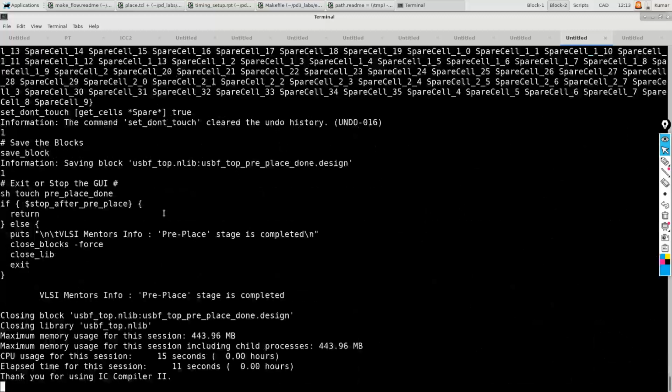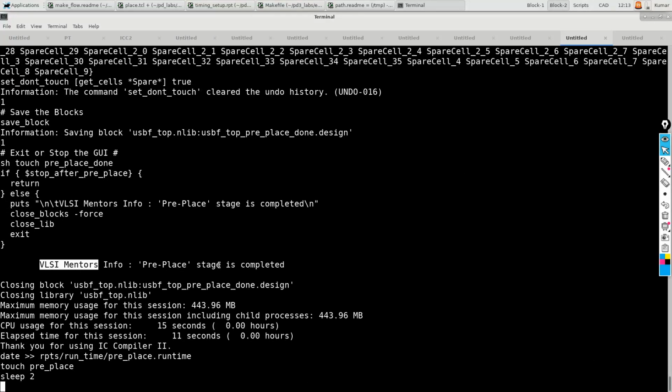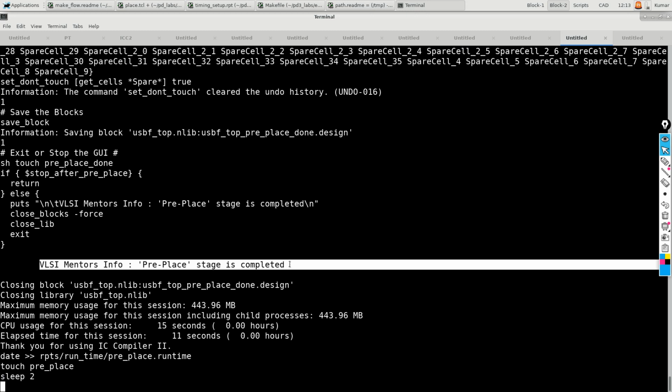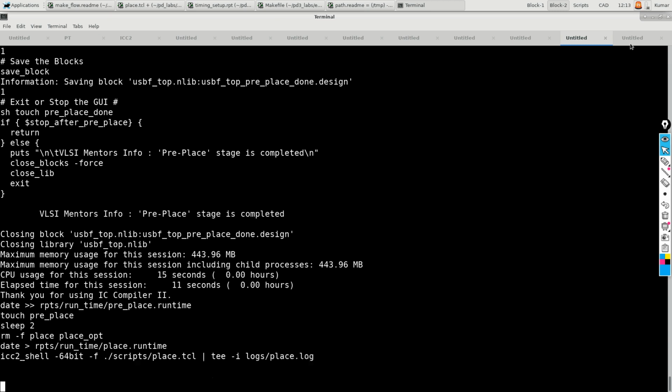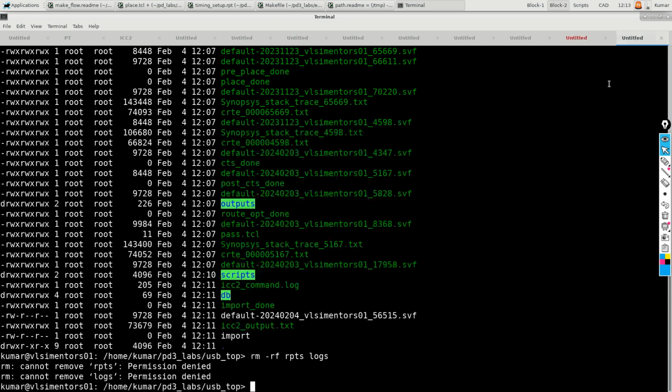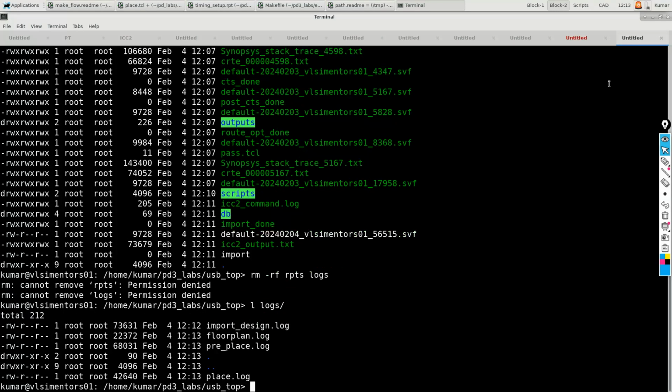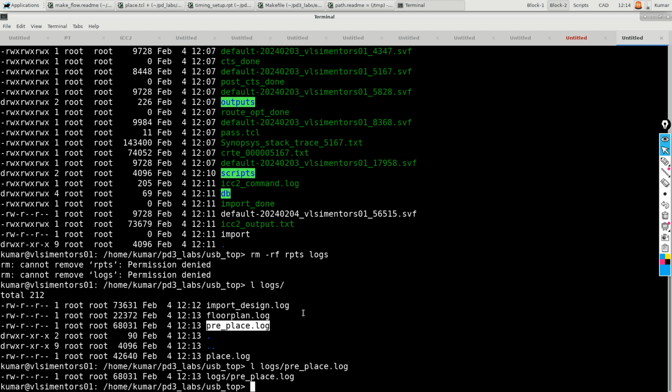See here, the pre-place stage is completed. Now what is the next thing? It is going to perform the placement. So let this run, let it happen in parallel. Now you see here, there are logs that are getting created, so you need to refer to these logs. Say, for example, pre-place.log. Let me just open that.